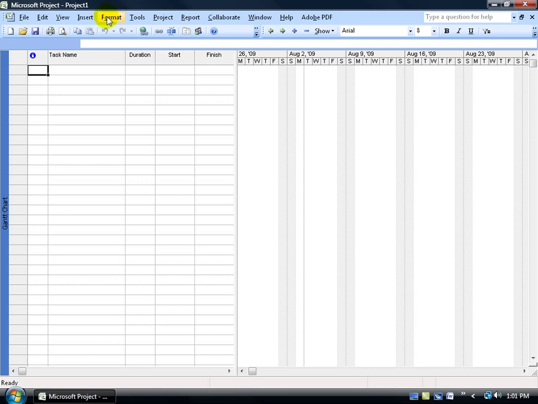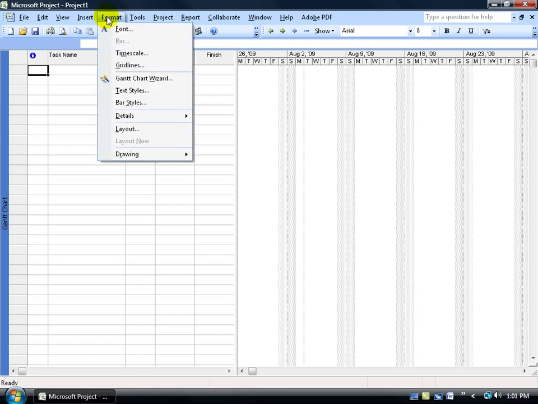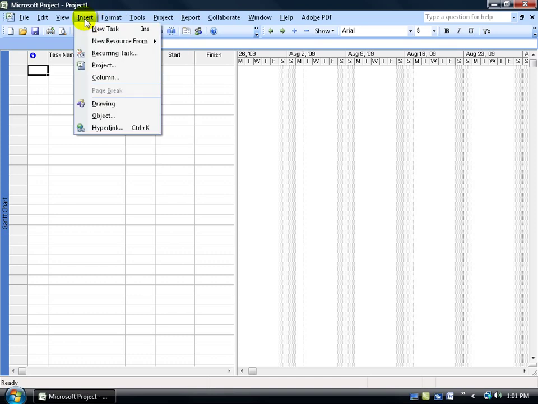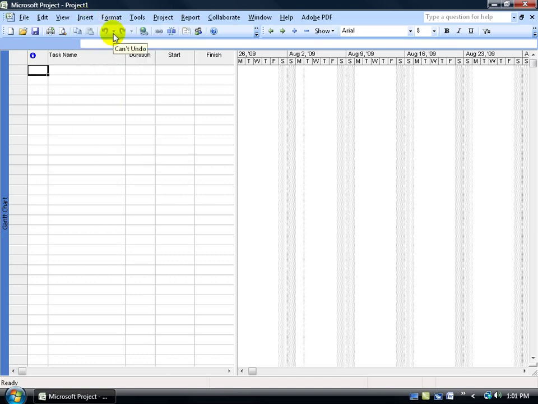Down below you have what are called menus that when you click on them they expand and give you more features that you can use in Project. And then below the menus you have 2 toolbars. The first one over to the left is the standard toolbar, or the most commonly used features within Project, and then over to the right you have the formatting toolbar, which you can format your font, make it bold, italics, underline.